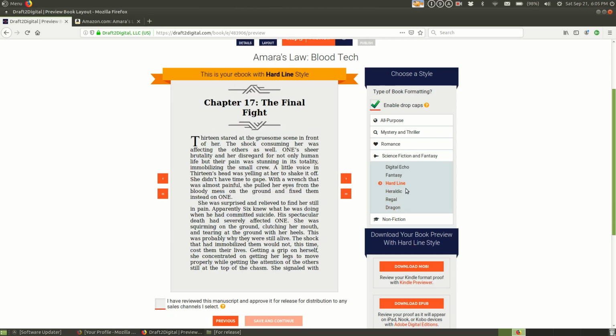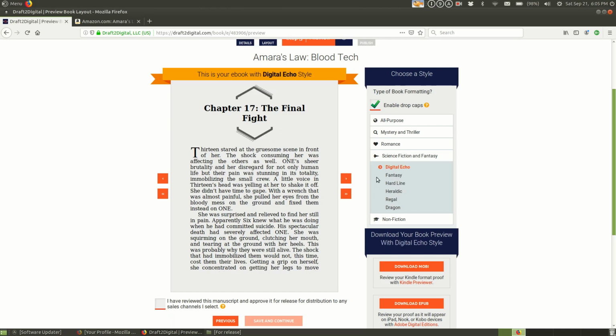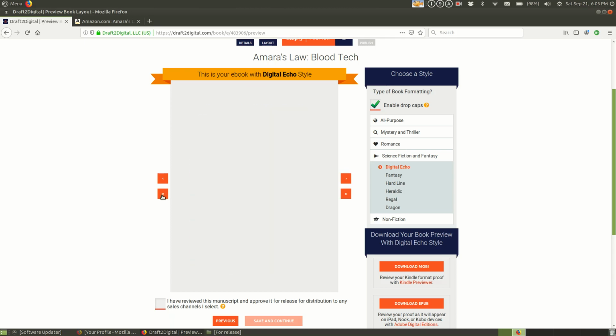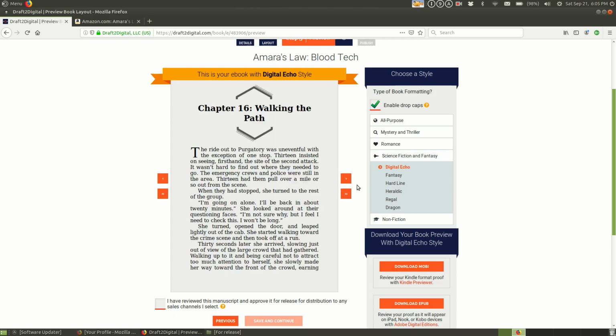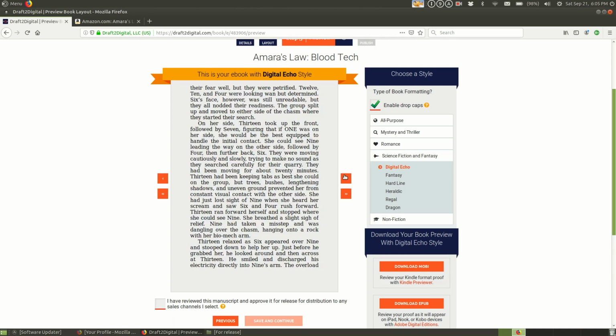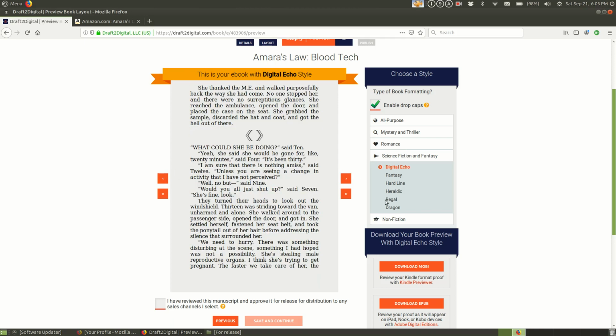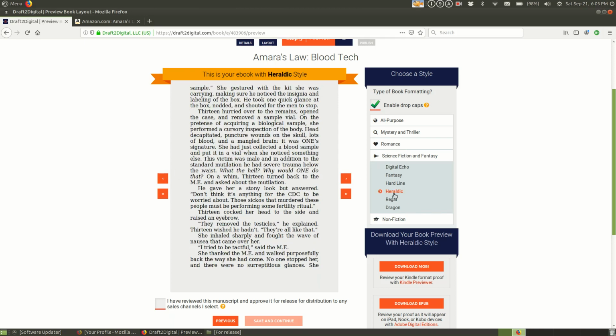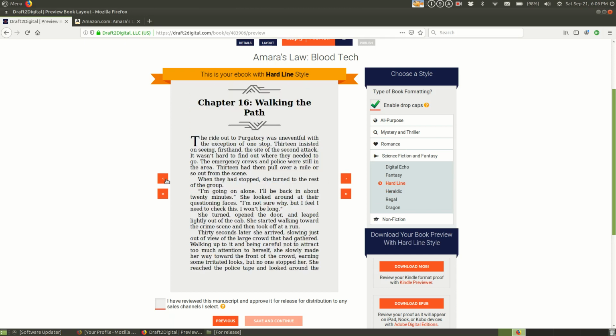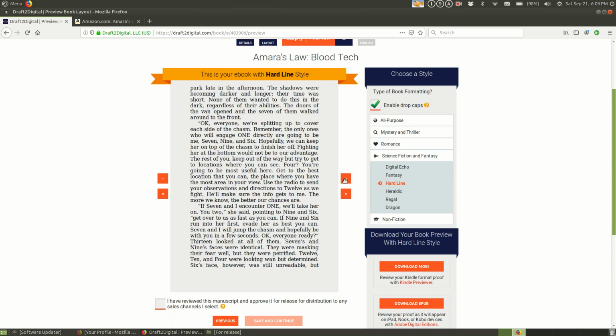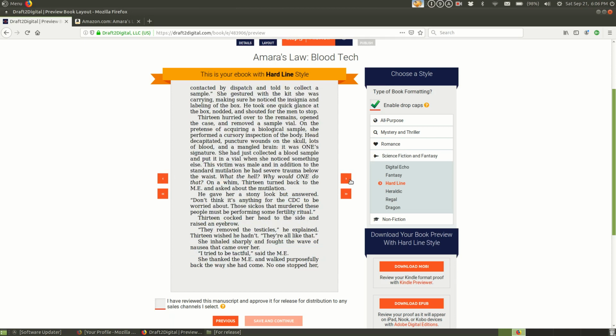So if we were going to go with something, possibly the hard line or maybe the digital echo. You know, I'm not sure. Let's see if there's a couple scene change, see what that looks like. Oh, the scene change is kind of the same thing. Not really super liking that for the scene change. Let's see what the hard line does here. Alright, so that's, oop. Oh, that's not too bad.